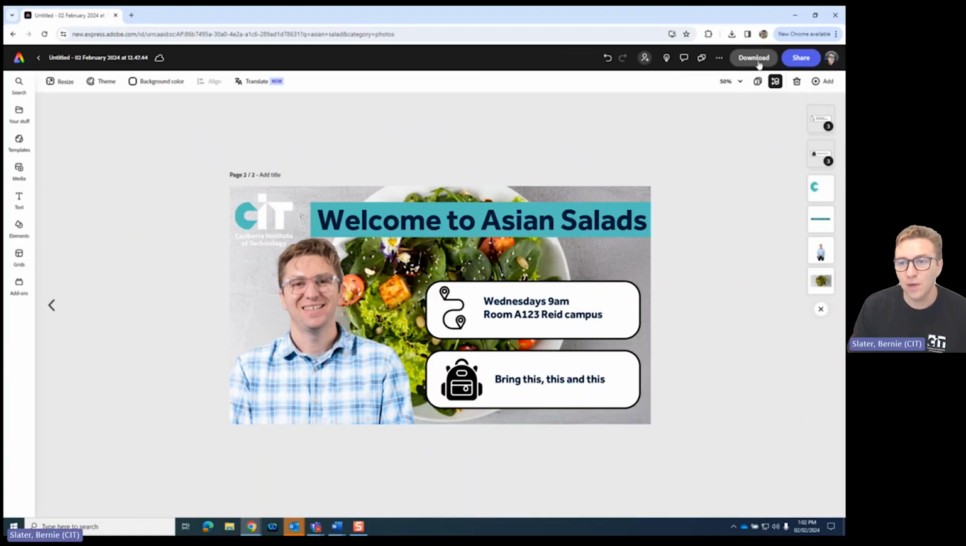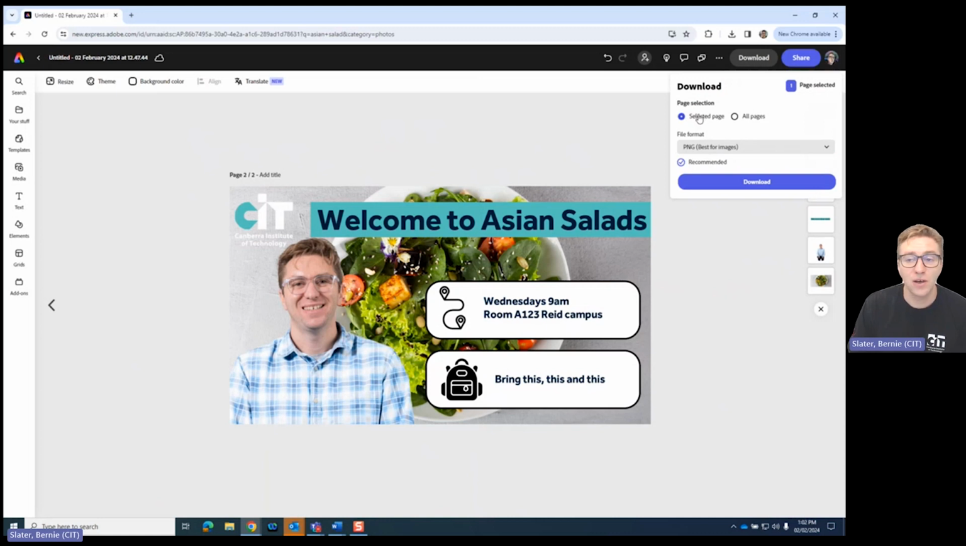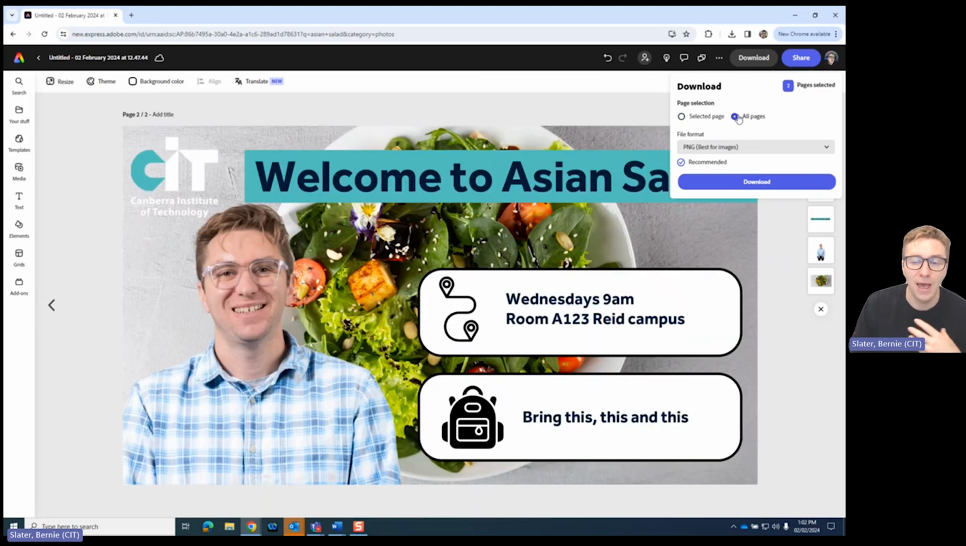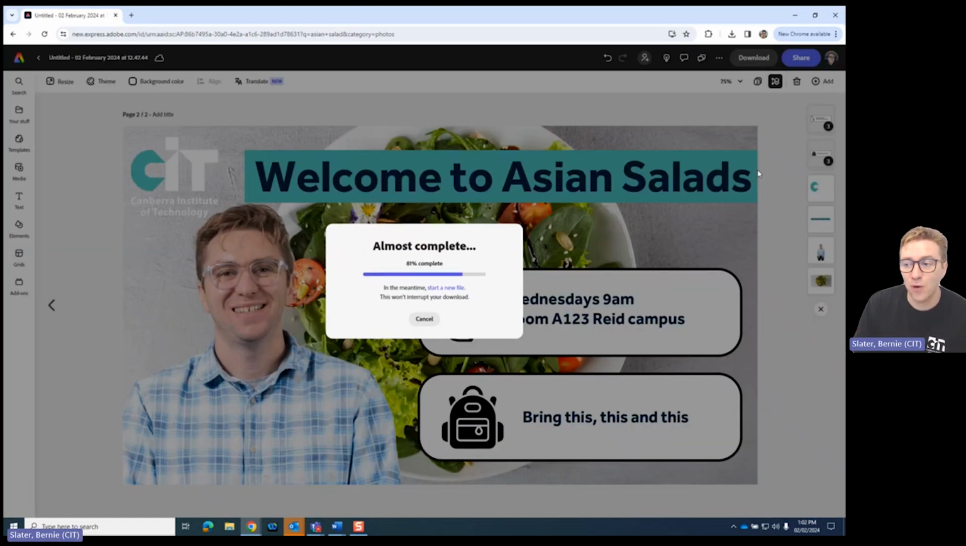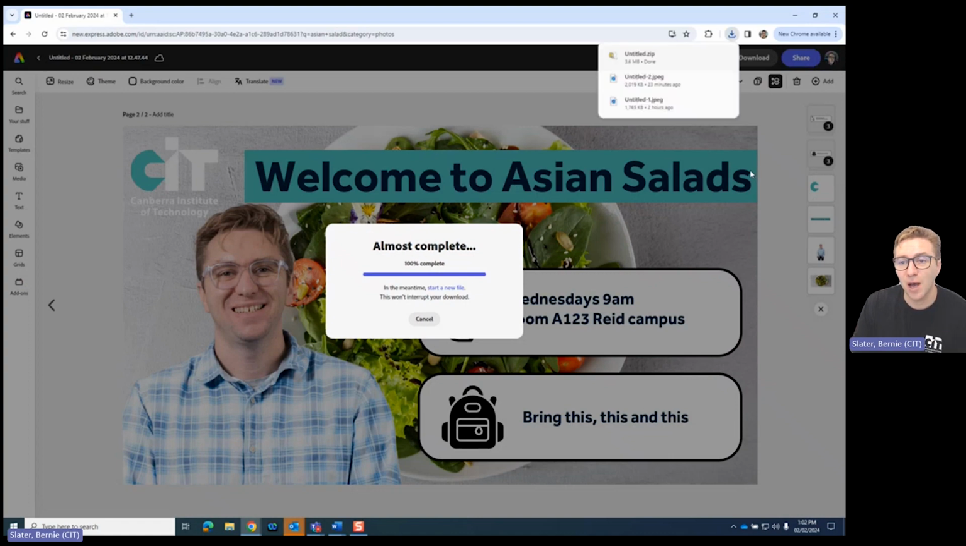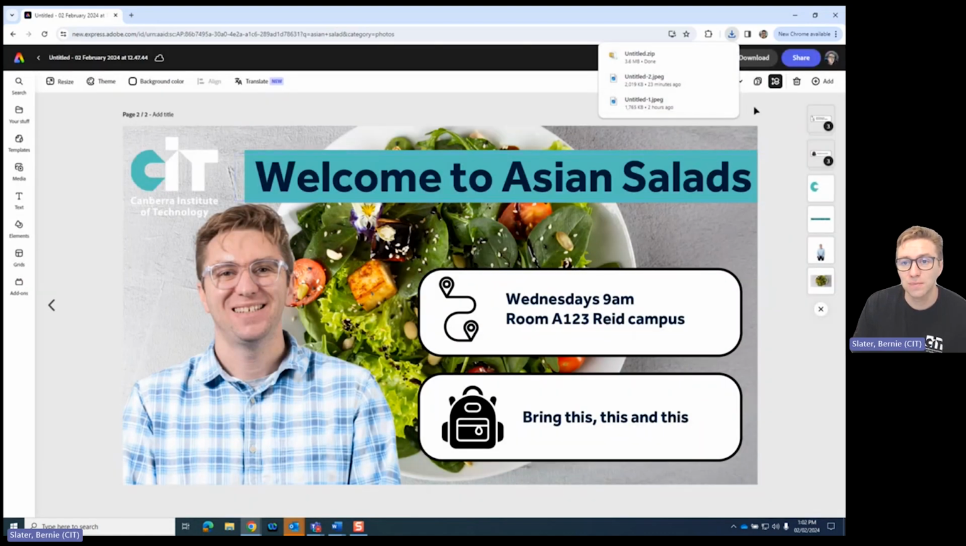Okay, so here we go, and let's now download this. I can download one page at a time, so it's just going to download this page, or I could download all of them and it will zip them together in a file. I like to choose JPEG if you're going to be using it on eLearn because it's going to be a slightly more compressed file. That will then go to your downloads folder on your computer, and you can then upload it into eLearn to use.